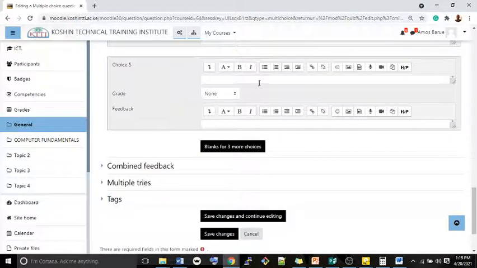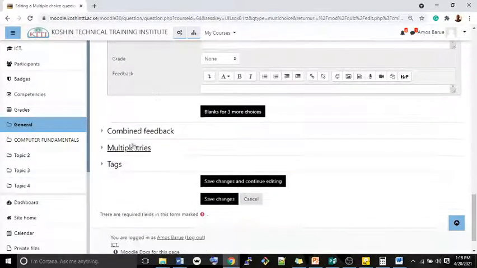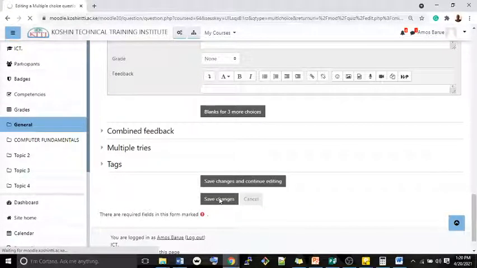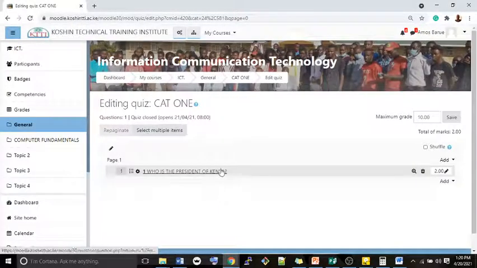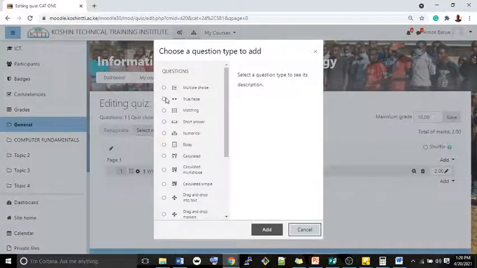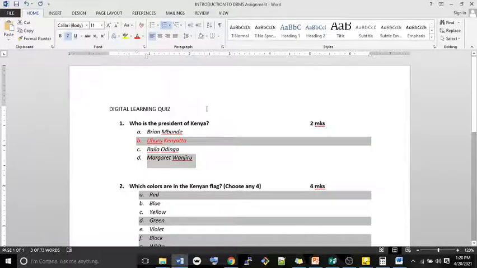And then nothing else, just combined feedback. Yeah, then let's do what? Let us save changes. Click on save changes. Question 1 is available. Add another question, question 2. Let's look at question 2.